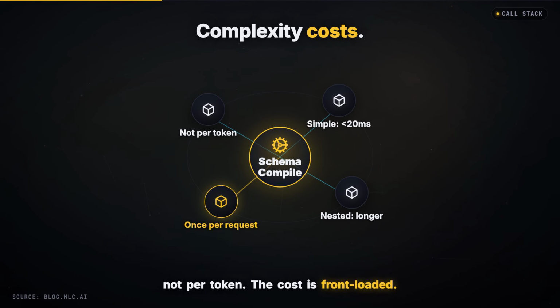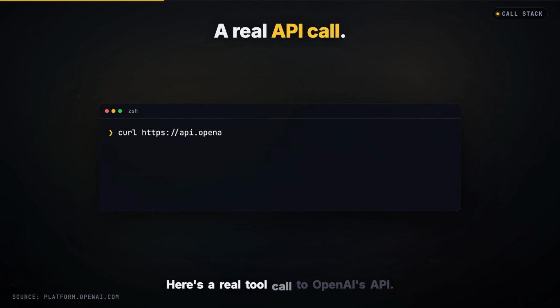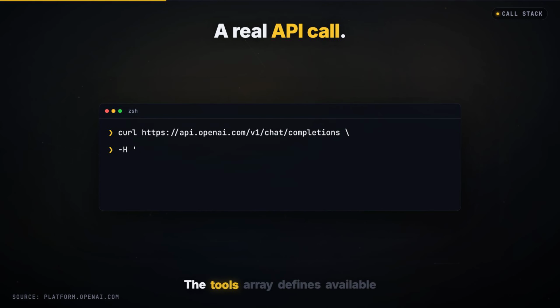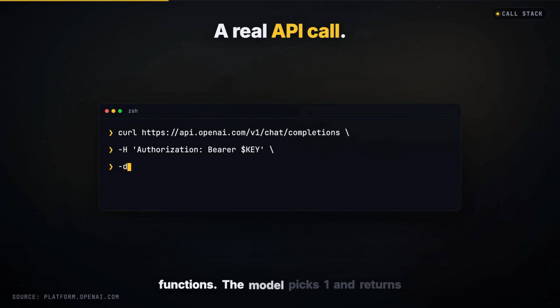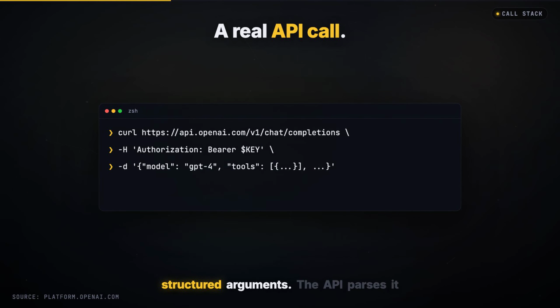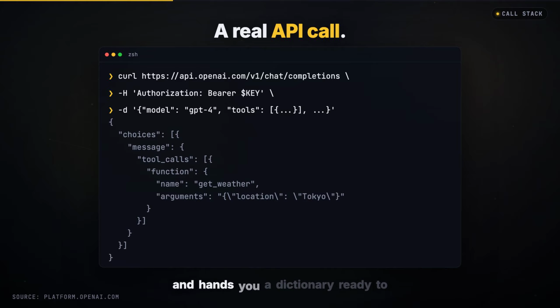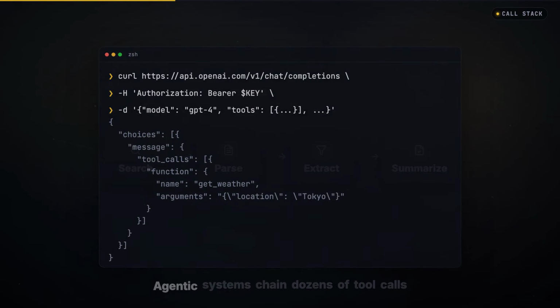The cost is front-loaded. Here's a real tool call to OpenAI's API. The tools array defines available functions. The model picks one and returns structured arguments. The API parses it and hands you a dictionary ready to execute.